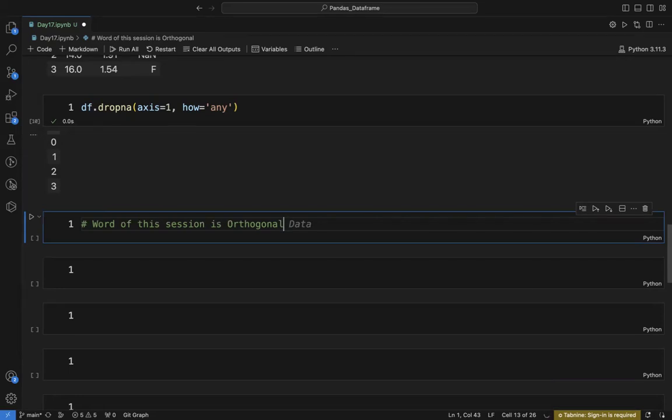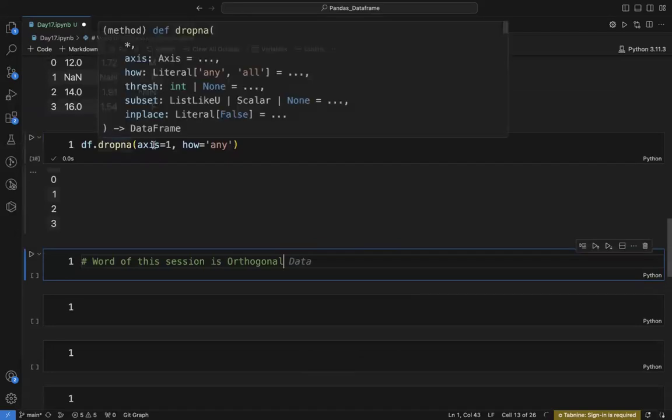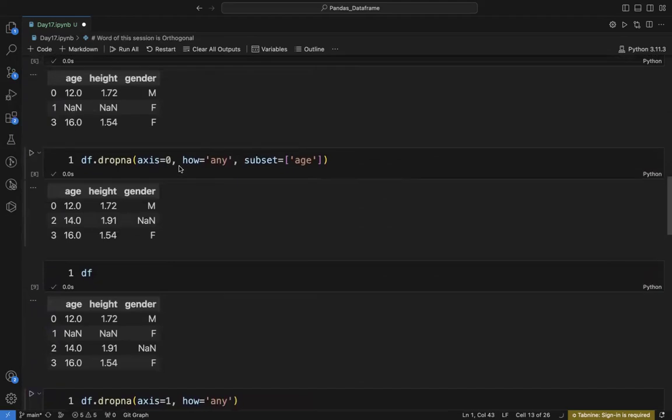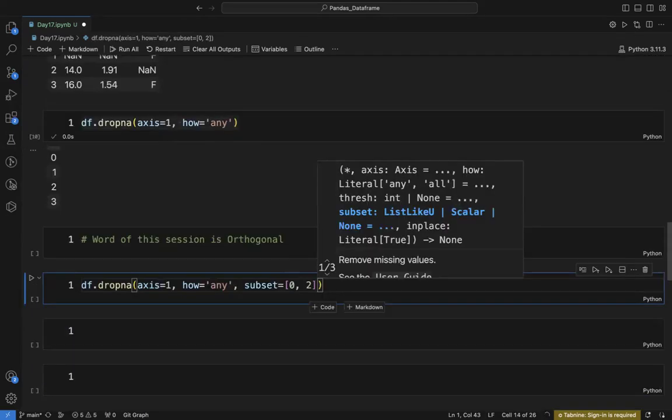Previously we had axis 0, which is the index axis, and so we gave column labels as my subset. But now our drop is along the column axis. So what shall be my subset? Definitely my subset will be rows. Let me make you understand one more time.